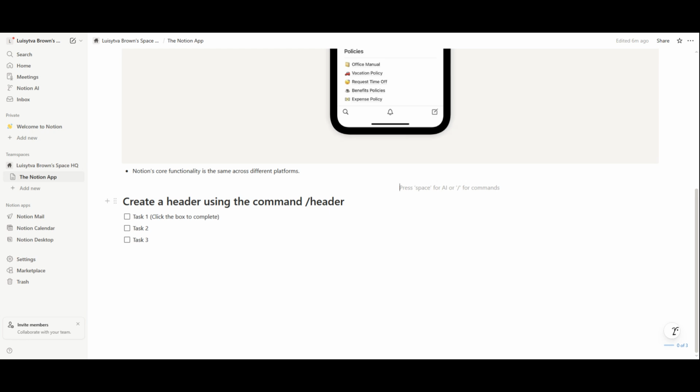Next, click on a new line and add a header. Headers help organize your page and make it easier to read. To do this, type a / and then type header, and select the header option you want. You can choose between different header sizes depending on how important that section is. Headers are perfect for separating topics, sections, or different parts of your notes.